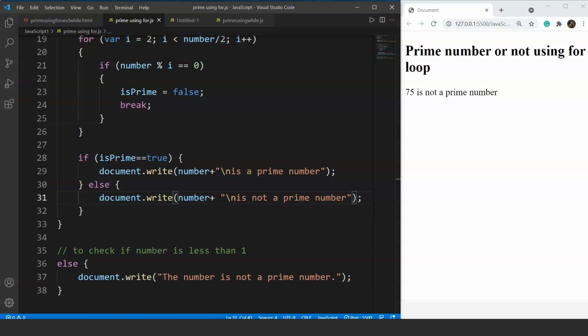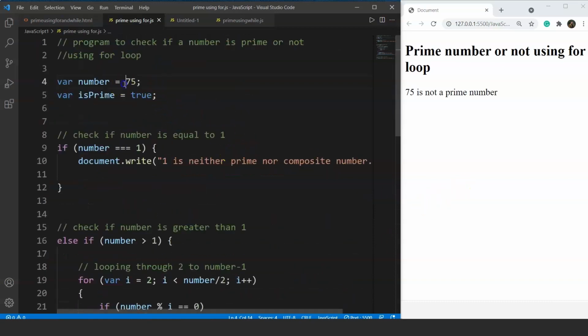So let's take a different value here. Let's say we take -7, or we can take -75. Let's save it now. So it says the number is not a prime number. Or if we want to try 1 as well, let's take it as 1 and check the output now. So it says 1 is neither prime nor composite number, because we have given the condition if number equals 1, then it will print that 1 is neither a prime nor a composite number.